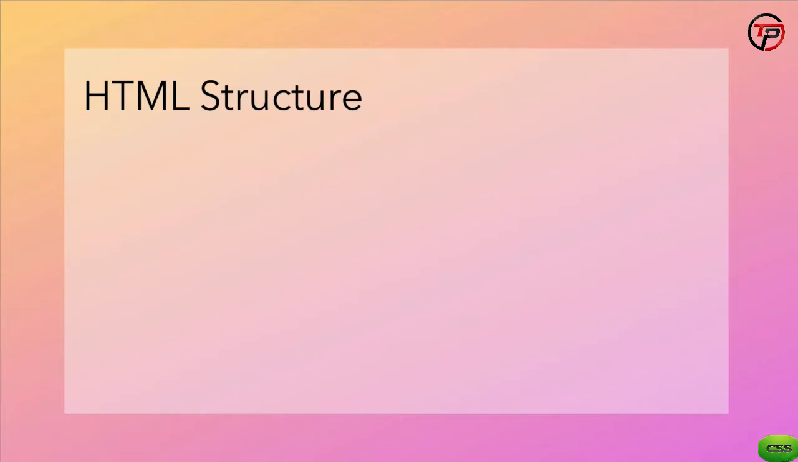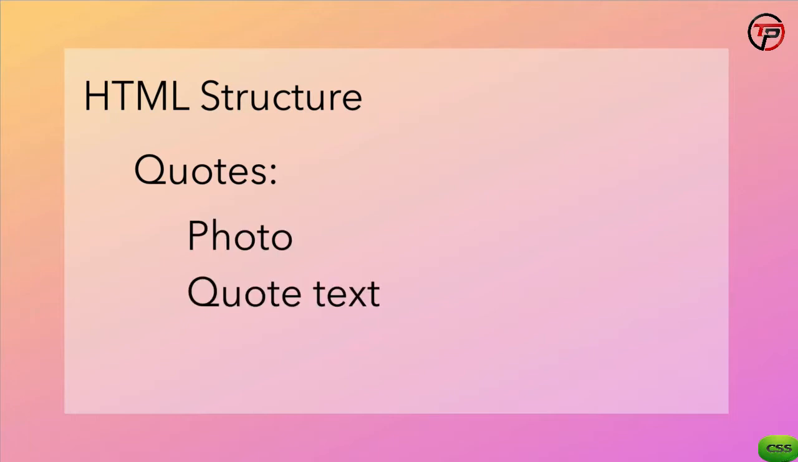In our carousel, we're going to have quotes. Each quote will need a photo and the content of the quote. To keep the content simple in this example, we'll be using one source of quotes, Bill Murray.